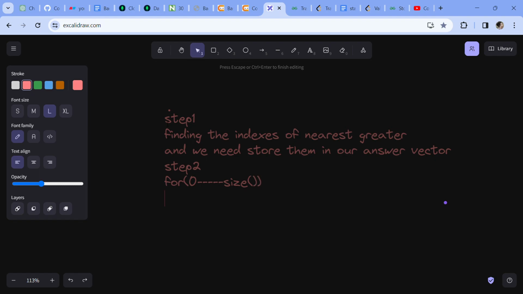and we need to find, simply we have to do this: ARR of I is equal to I minus ARR of, that is, this is answer. So we have to do these two steps for finding the solution of this question.